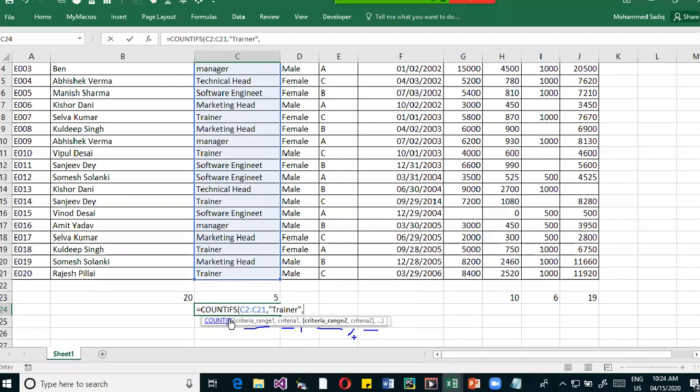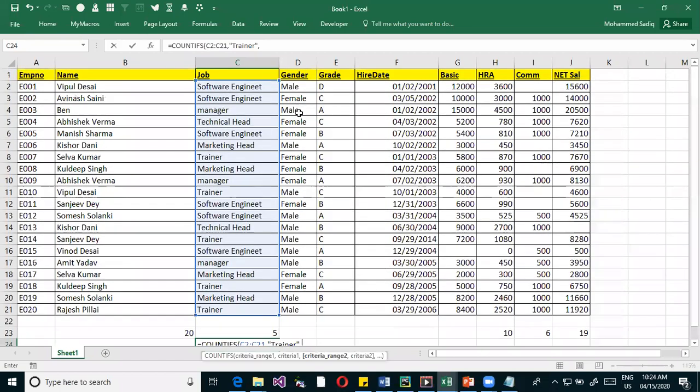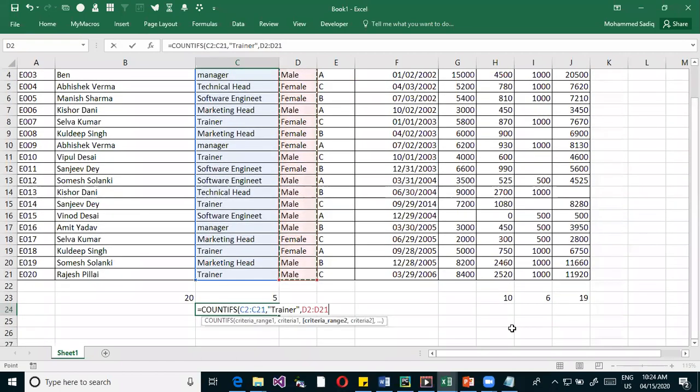Okay, I can go with the second criteria. What is my second criteria? My second criteria is gender. Okay, and I'm looking for the employees whose gender is male.